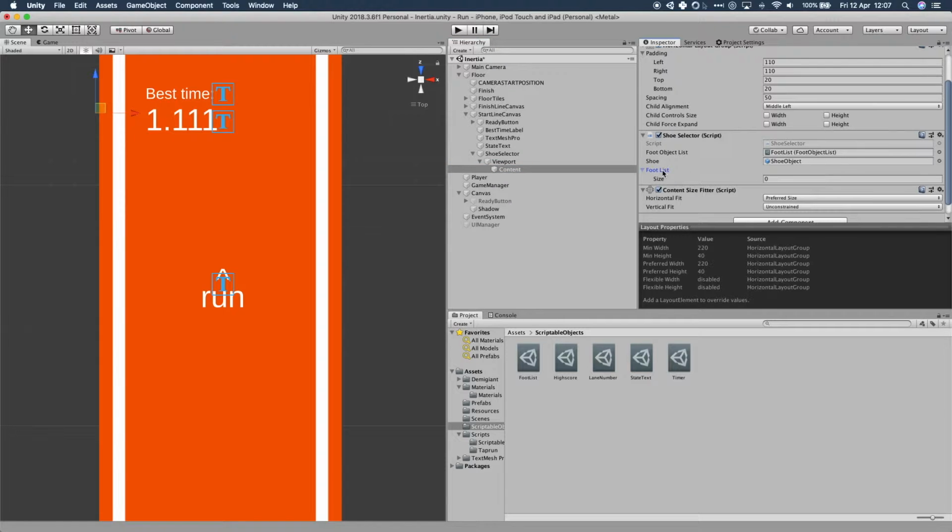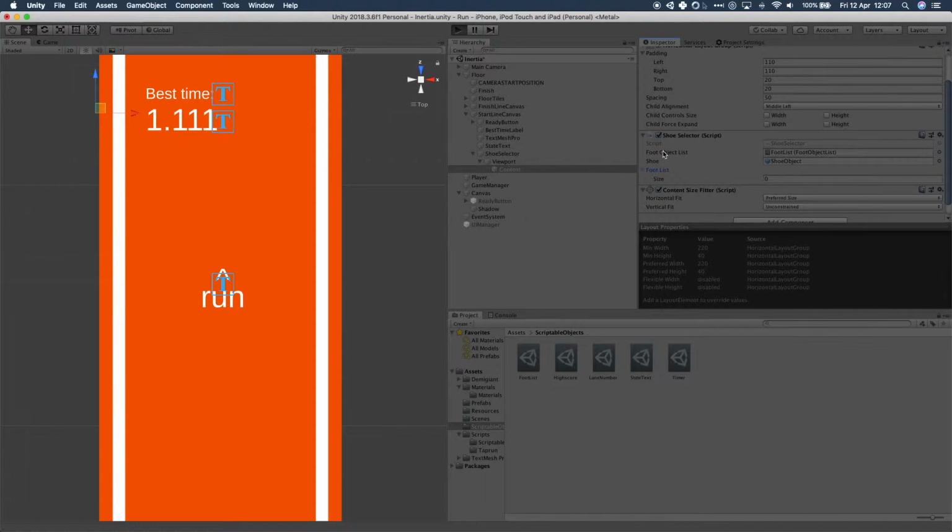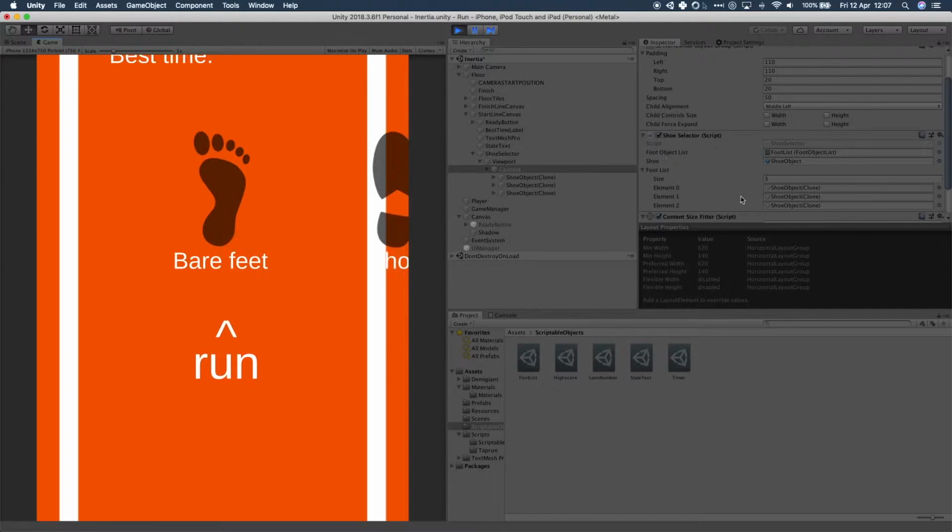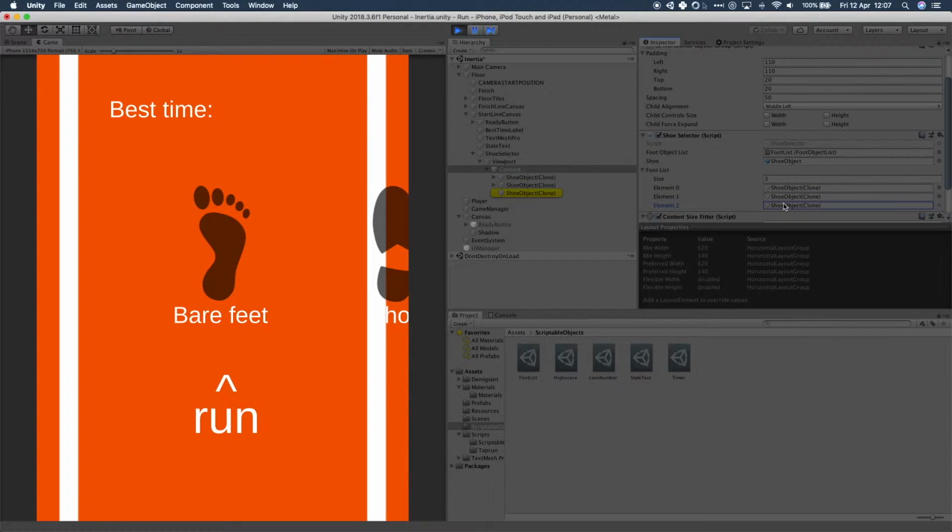And as you can see, the foot list is empty now, but if I press play, it should populate automatically. Bam. Now I have 3 shoe objects, which I just instantiate at start.